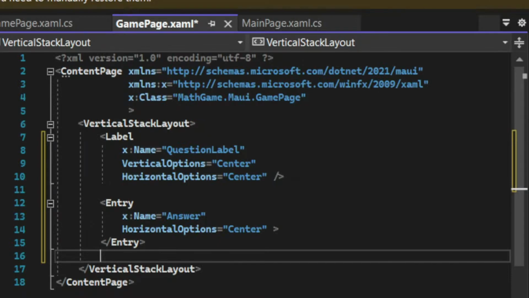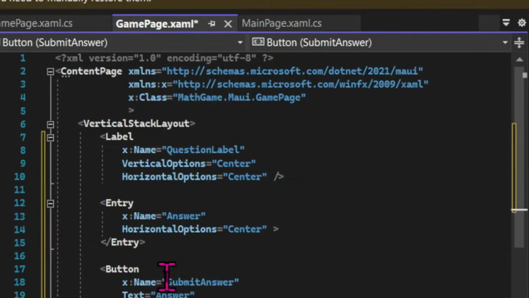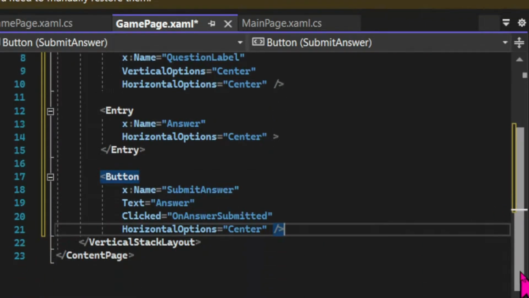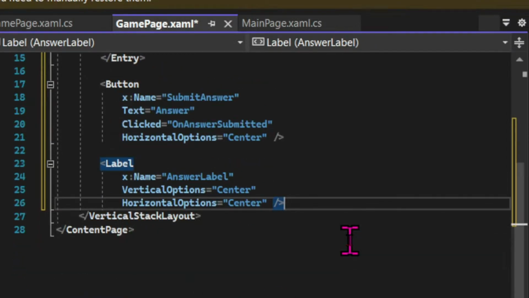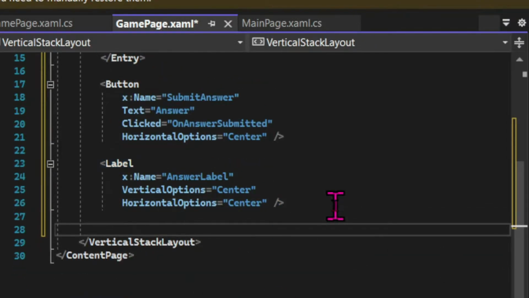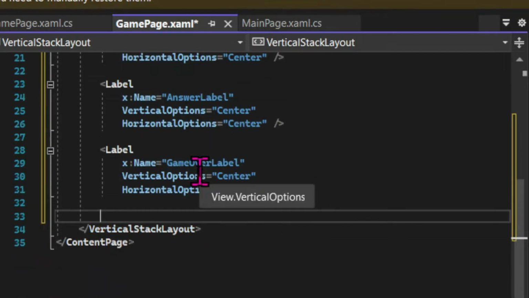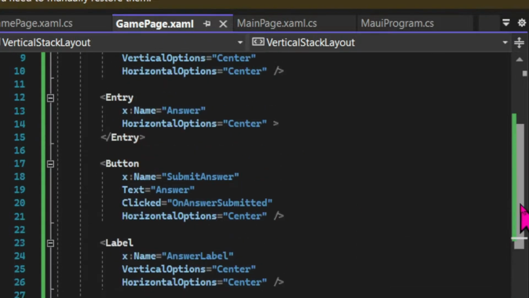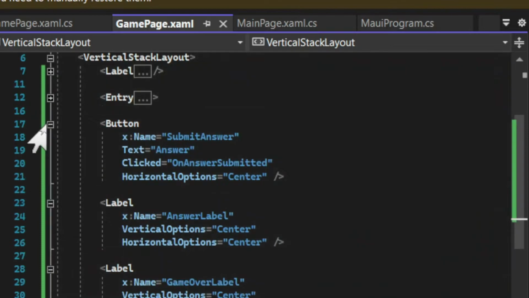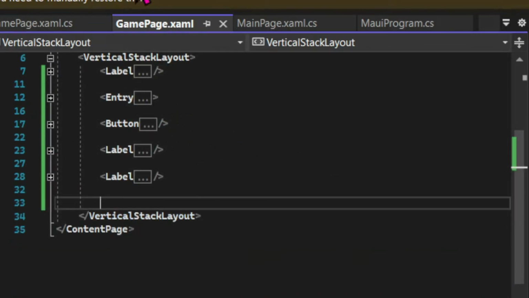And the xName for this one is answer. Then we'll have a button that will submit the answer. The name of the button is submit answer, and when clicked, this button will call an onAnswerSubmitted method. Then we'll have another label that will have a message informing the user if the answer is correct. And the final element for now will be another label, and that's the game over label.